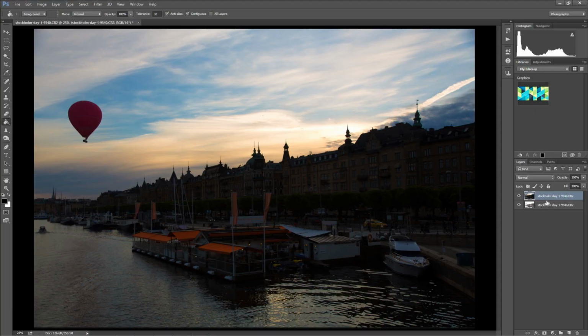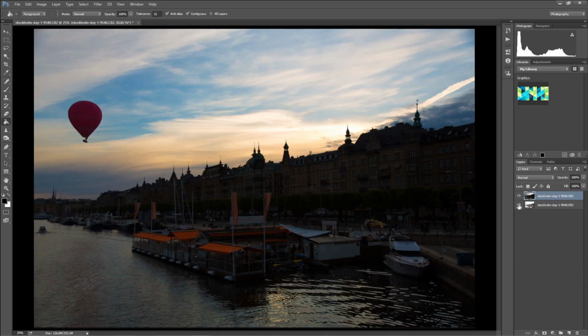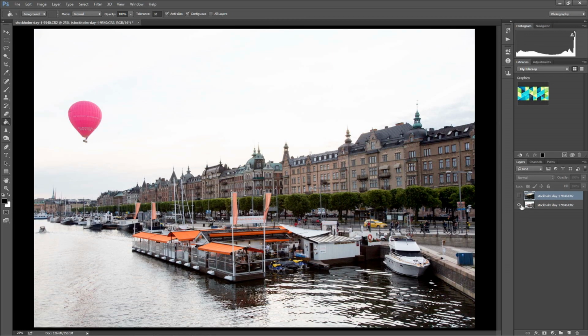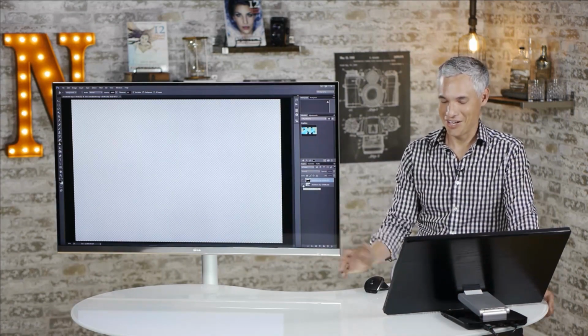I can show the underlying layer by clicking this eye here. Whenever this eye is visible in the layer section, then that layer will be visible. So by clearing that, that layer becomes invisible, revealing the underlying layer. If I were to clear both, of course we see this checkerboard pattern, which indicates nothing is there.